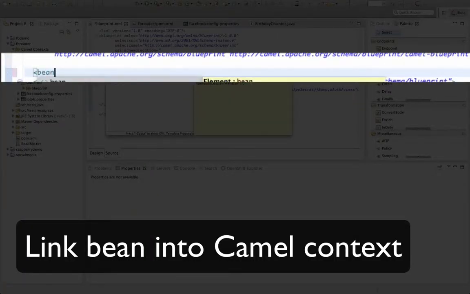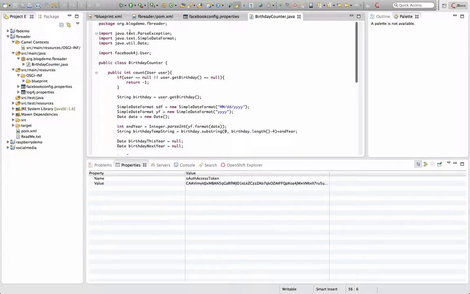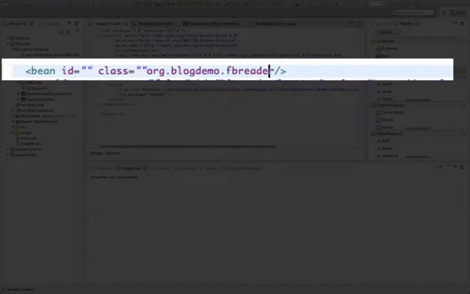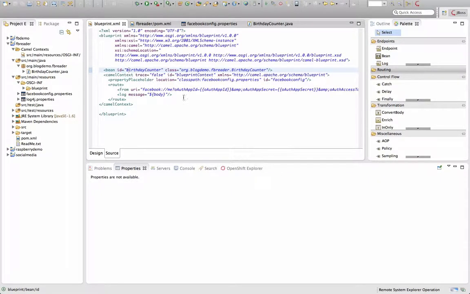And now we're going to link the bean into the blueprint XML or your Camel context. So we're going to add the bean declaration on your blueprint.xml. So we're going to add the class path. So the class is your package plus the name of your Java bean. So it's going to be under your package, and it's going to call the birthday counter. And I'm going to call it the birthdayCounter as an ID, without the capital letter, of course. Okay, so now we have the beans ready.